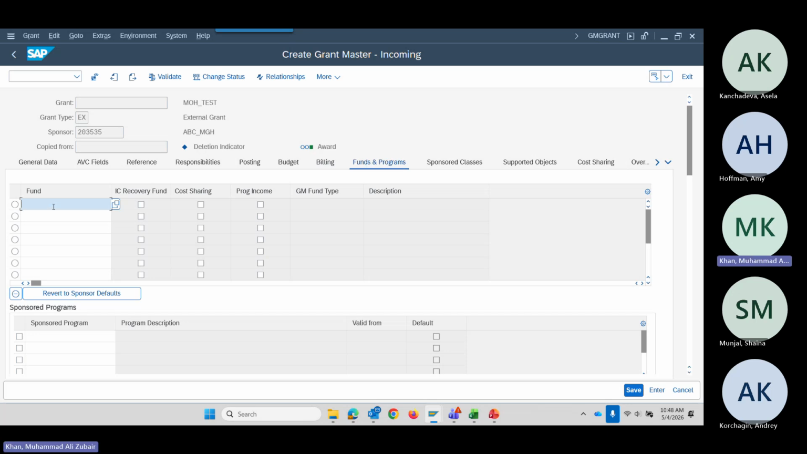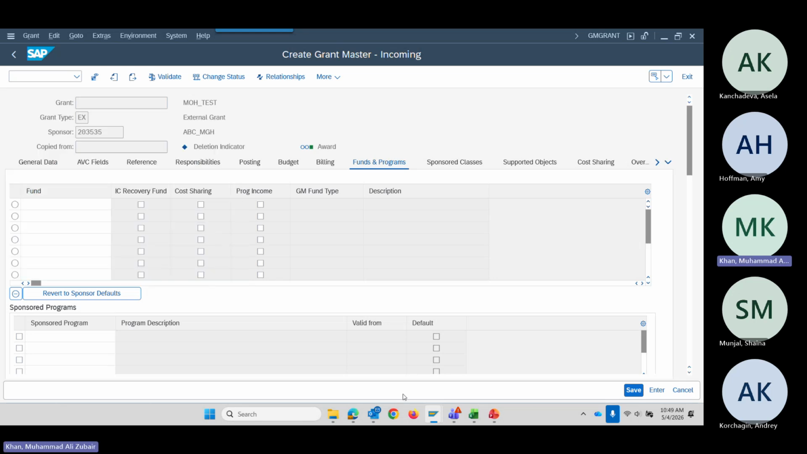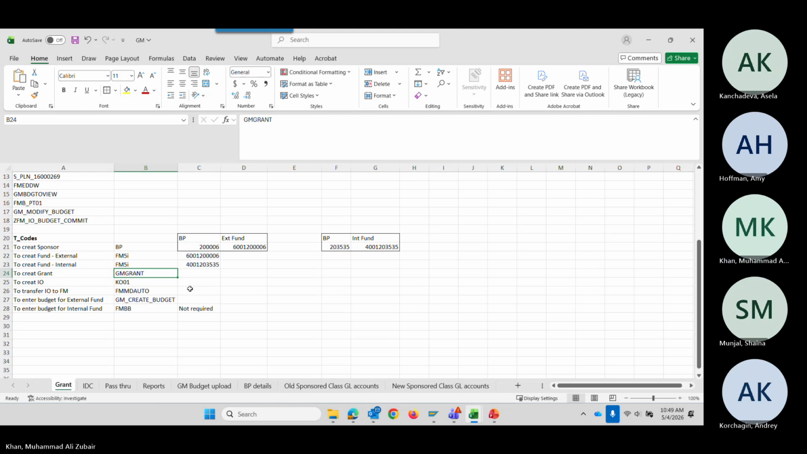Funds group. Again, this is important. We have to attach one external fund and one internal fund. Internal, we can add as many as we want, but there should be one external fund, because a grant is when you are receiving from outside. So one external should be there. We made these already. You can search with the search item, or as we are maintaining this, we take it from here.